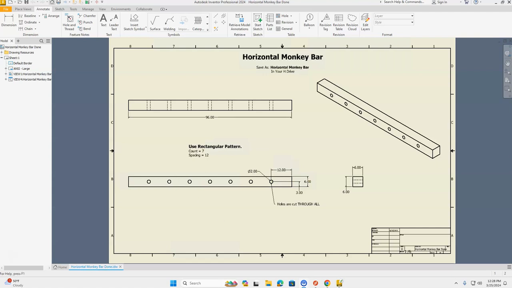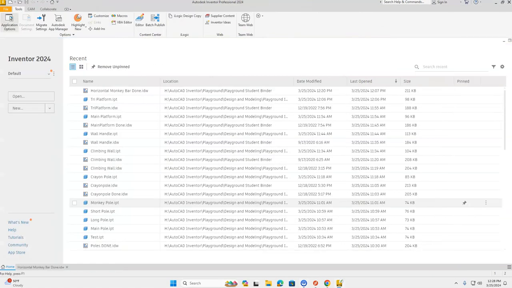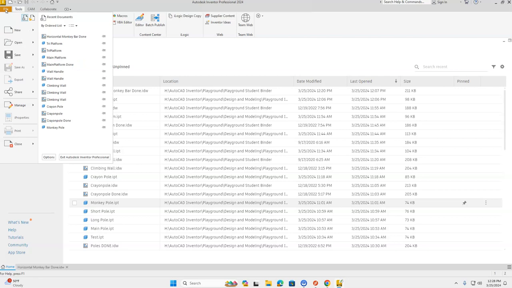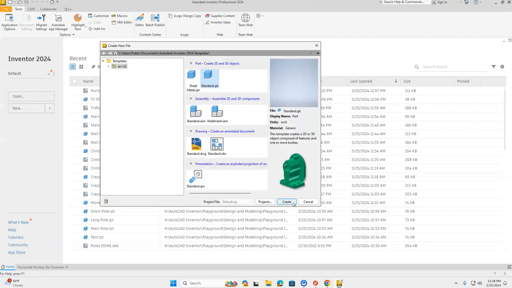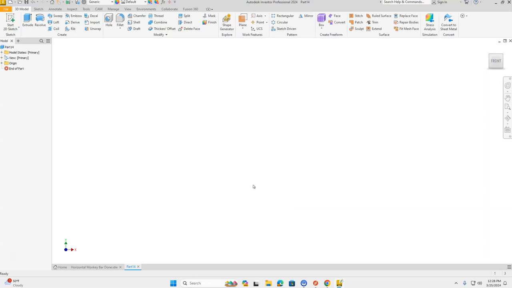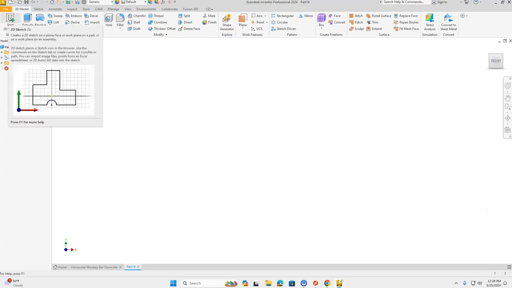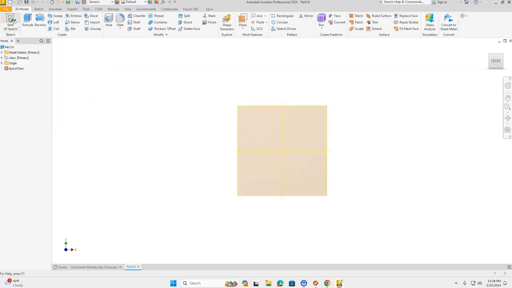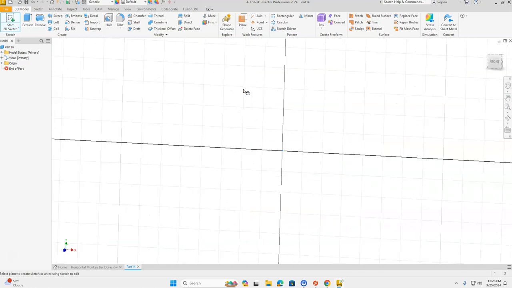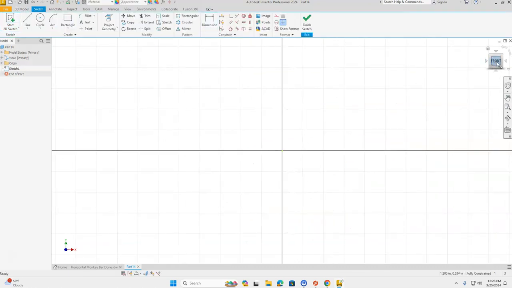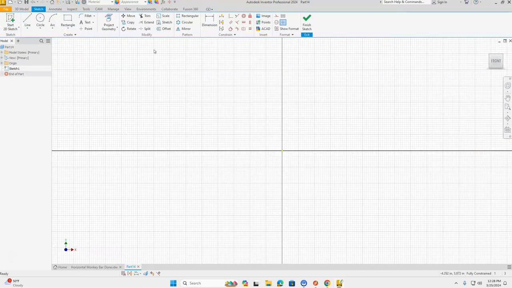Okay, to begin, let's go up to the top, orange file, down to new, and we're going to select standard.ipt and click create. We're going to begin with a 2D sketch. That's the drawing with the green plus mark. Click on that icon, and we're going to create this on the XY plane. Click front in our world view cube to zoom all.